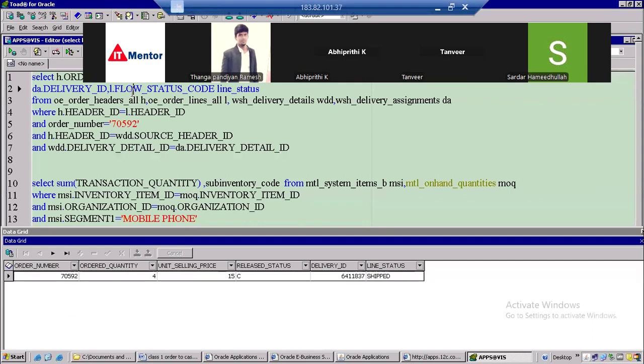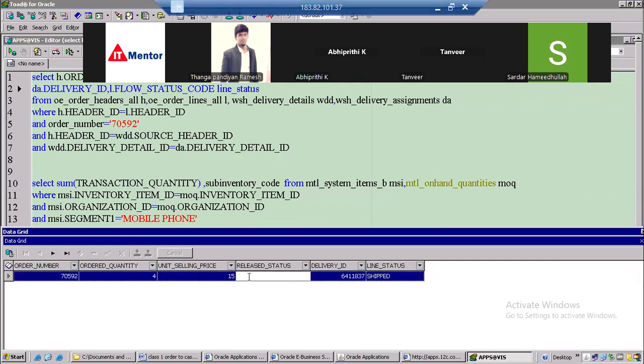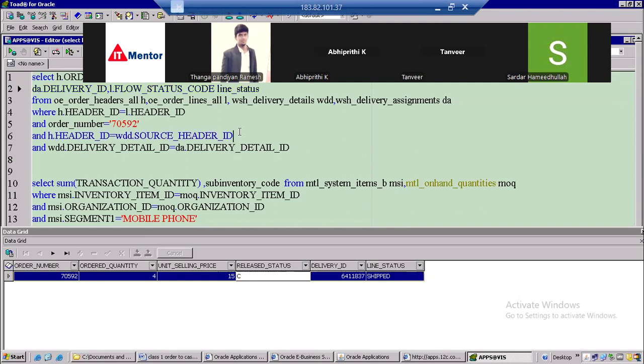Control enter. So it is C and it is shipped here. How many values have you seen in the release status? First time you have seen R, second time Y, now it's C. Variations you have to explain in the interviews also. And if an order is stuck somewhere, you can track it by using this only.